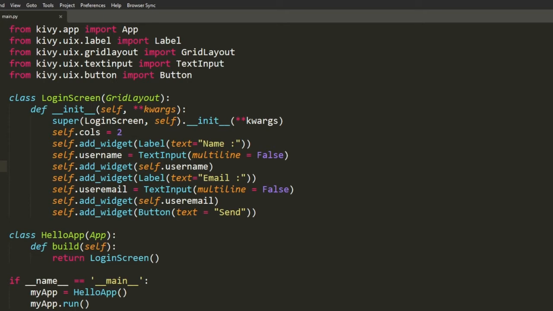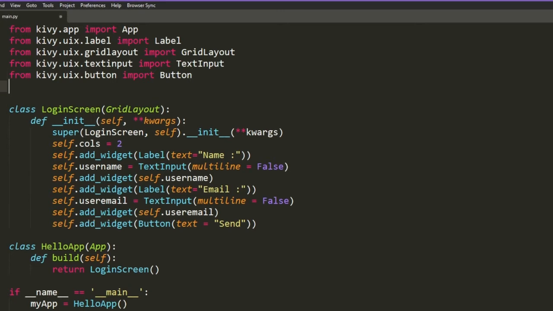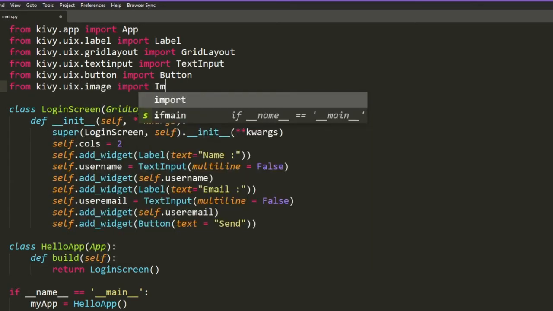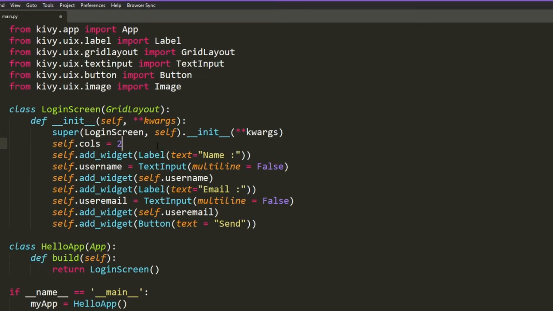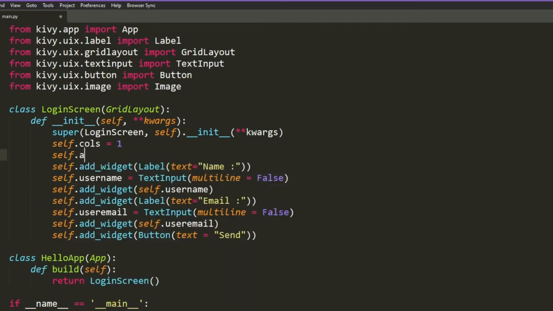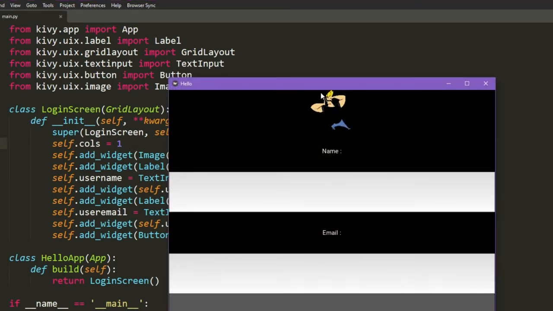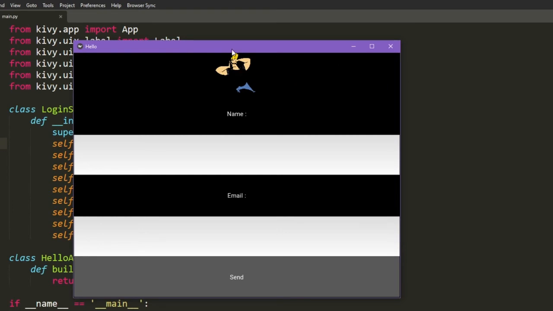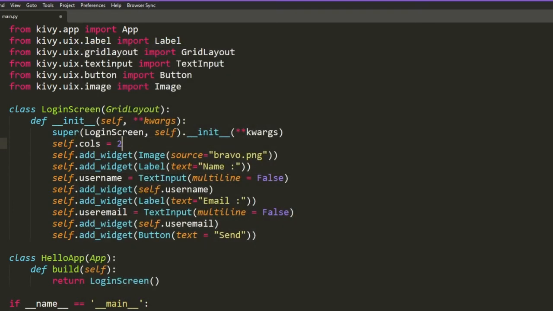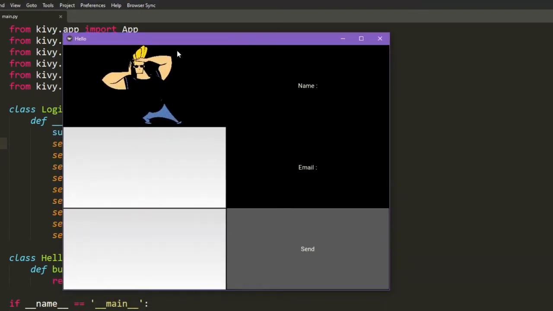And so let's do this here, and I want to do it by bringing up some images in there. So let's do from kivy.uix.image import Image, and we're going to make it here. So we said we want 1 column, and we're going to do a self.add_widget Image. I think it's source equal, and then it's going to be bravo.png, my image. Okay, so this is what it looks like here. That's what we have right now, just things going like this. If I go 2 columns, it's going to go like that, and I obviously don't want that.